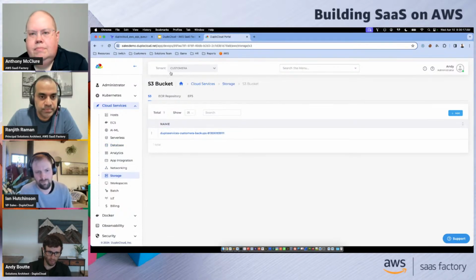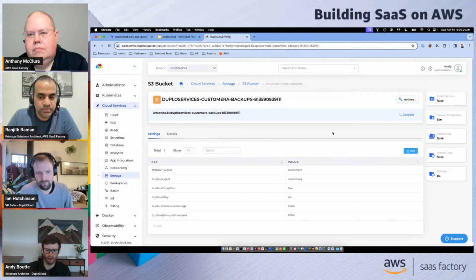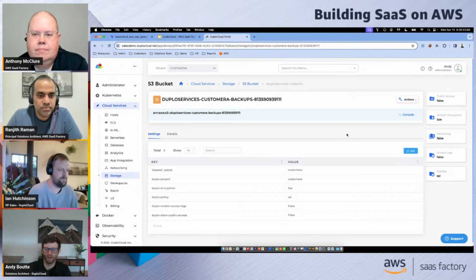So we're inside of customer A tenant under storage. We do have an S3 bucket. If I open up that S3 bucket, a common pattern for S3 buckets is the user might not want to use the AWS CLI, for example, to list objects or upload objects, download objects. They just want to use the AWS S3 console to manage some simple interactions. A nice feature about DuploCloud is it provides just-in-time access to resources like this S3 bucket, but the permissions that we're going to grant to that user are scoped specifically down to this tenant.